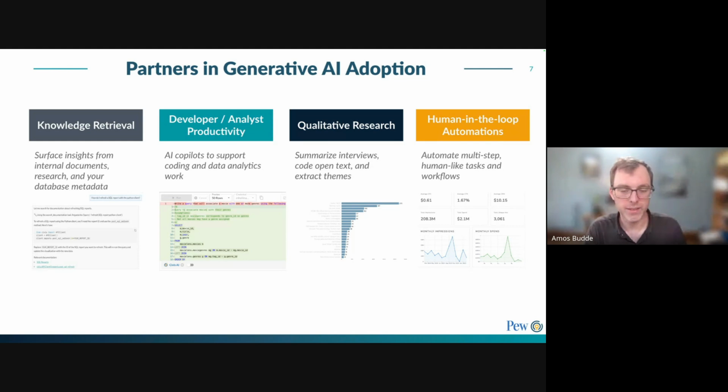And we are already seeing our customers get a lot of value out of the work that we are doing to embed generative AI tools in our platform. Knowledge retrieval via chatbots, developer productivity with in-browser copilots and things of that nature. Qualitative research, which is what we're going to talk about today. And then also more service-led, human-in-the-loop automation. So having LLMs and humans work together to accomplish a complex task.